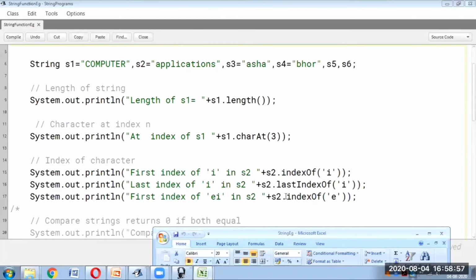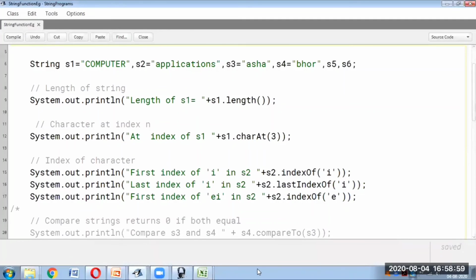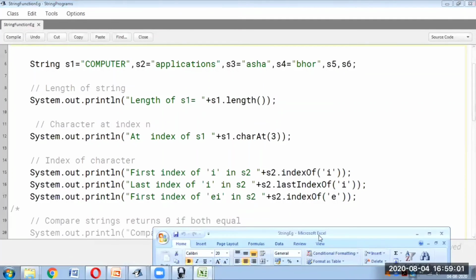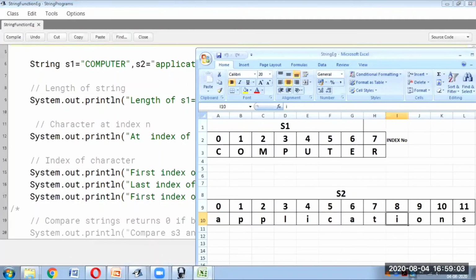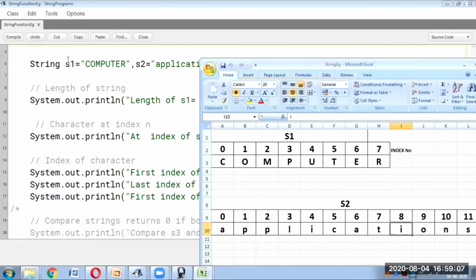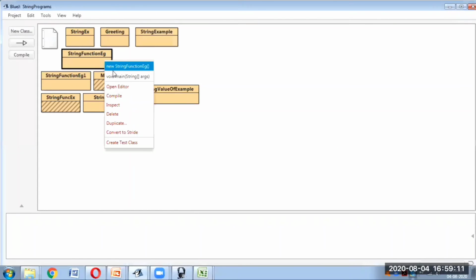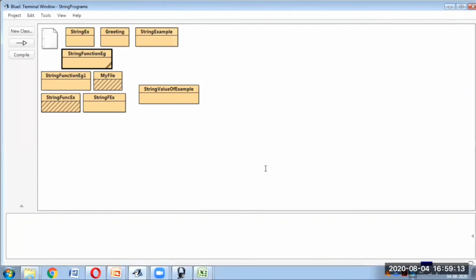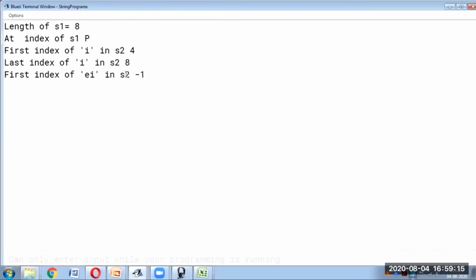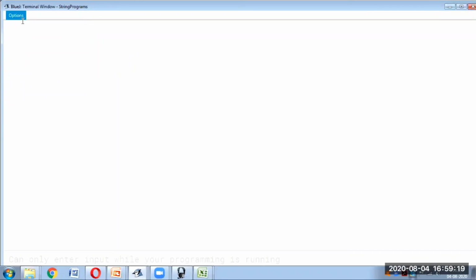And the last one is where indexOf(e) is given. Now e is not available in the string. So in that case the answer will be -1 over here. So let us compile this and see the output. Okay, so this is how you will get 4, 8 and -1. I hope we have understood all this.